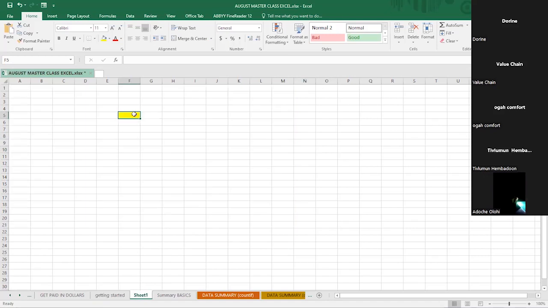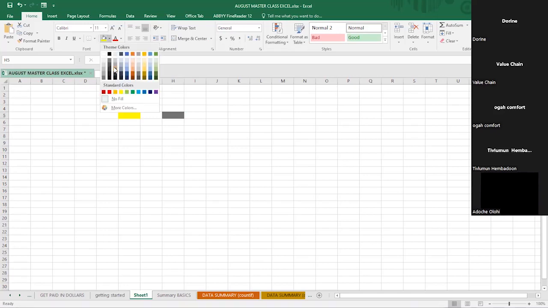When you talk of cell referencing, it is assigning the cell a particular name. Like we saw with F5, supposing we go to another cell, H5. Let me use another color to represent H5. So H5 is the cell where the column letter is H and the row number is row 5. Hope that makes sense. It's very, very easy.